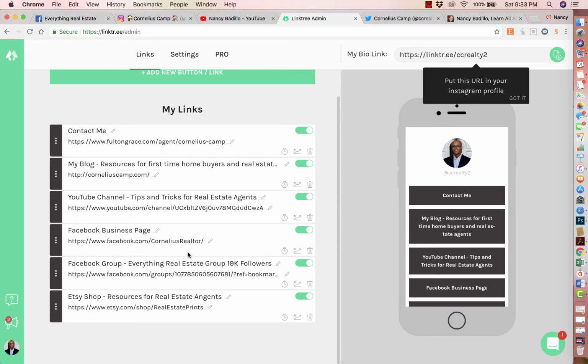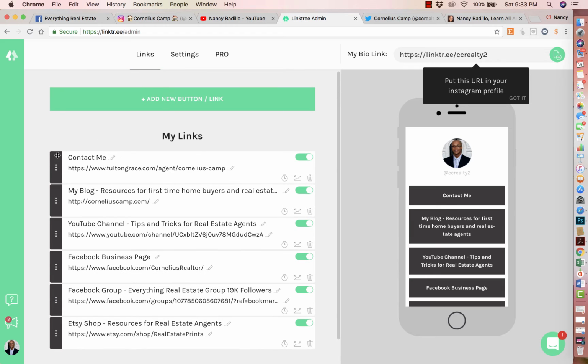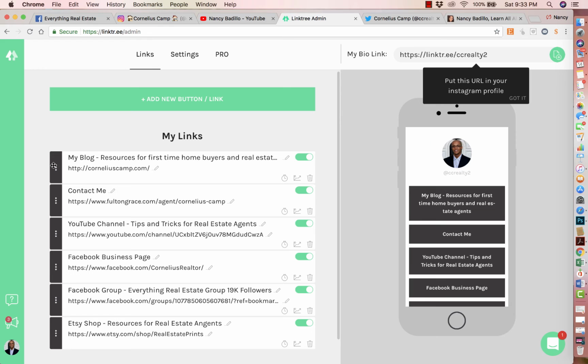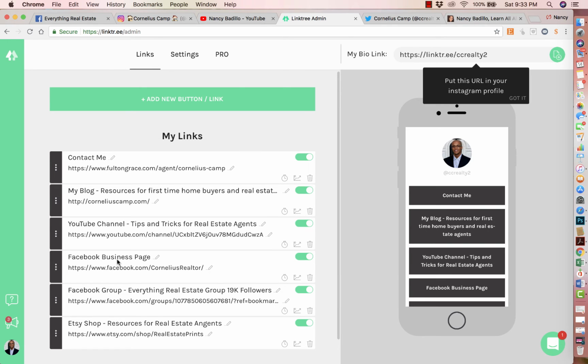You could put as many links as you want. Put them to the most important pages that you want. Obviously, you can also switch them around. So if you want to put your blog on the top or you want to keep your contact page on the top, you could do that as well. So you can move them around.